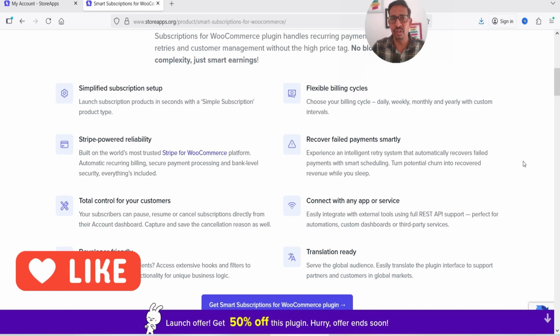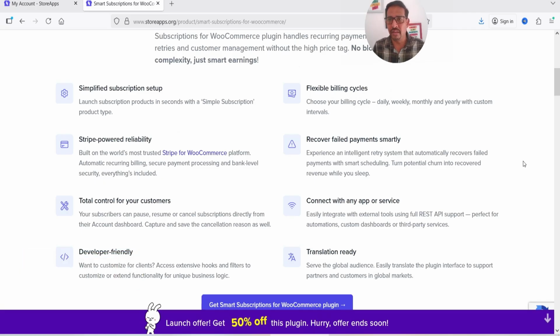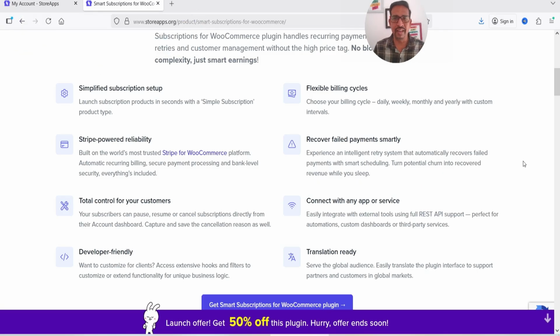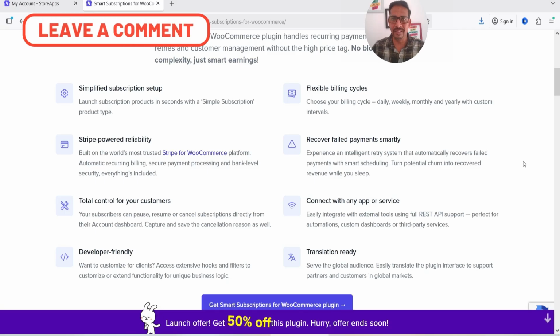website. Here you will see some features of this plugin: simplified subscription setup, flexible billing cycles, daily, weekly, monthly or yearly with custom intervals, Stripe powered reliability. So you will need to install the Stripe payment gateway to accept the recurring payments in a WooCommerce website. I'll show you how you can enable the Stripe payment gateway. You can also recover the failed payments, total control for your customer. Your customers can pause, resume or cancel subscription directly from My Account dashboard. You can connect with any app or service. It is developer friendly and translation ready.